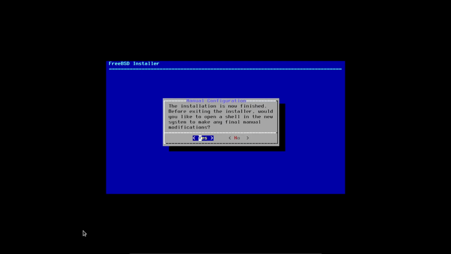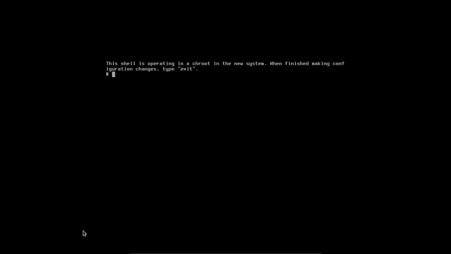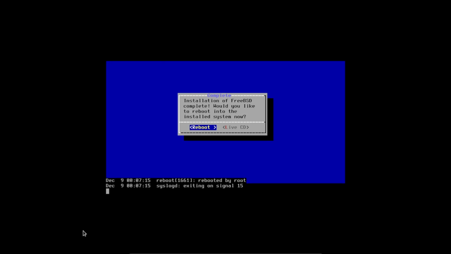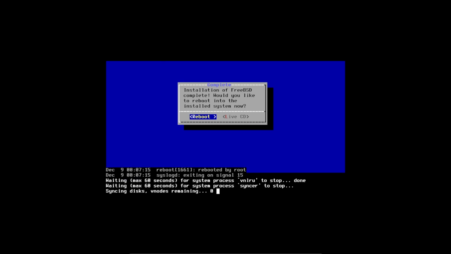Okay. Click yes on manual configuration. When finished making configuration changes, type exit. It shows. Okay. Alright, now we need to reboot. Pause this. Alright, now we're back.